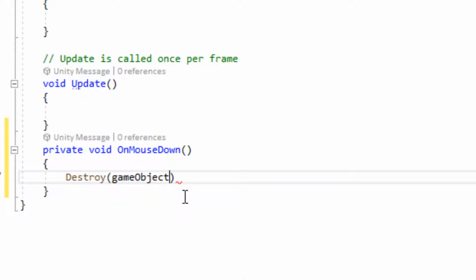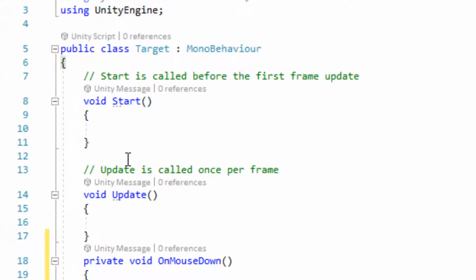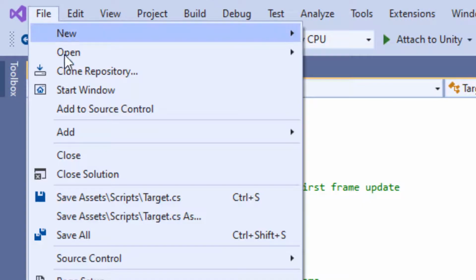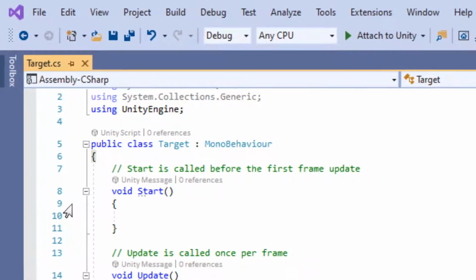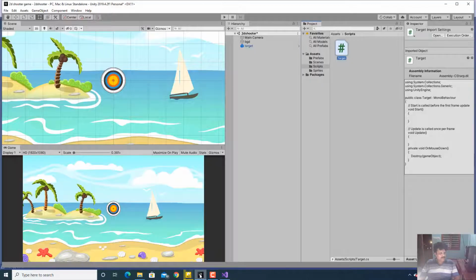Select this. And after this line, always end the line with a semicolon. So once I end this line with a semicolon, our script is done. Now go to File and choose Save All to save the script. The script is saved now. So after saving the script, come back to Unity, and in Unity we shall test it.